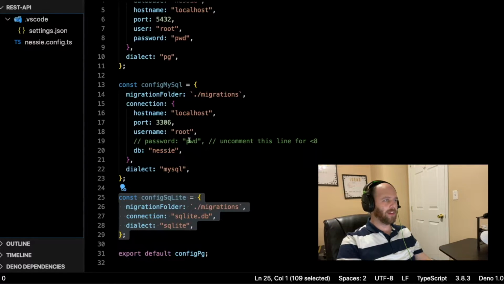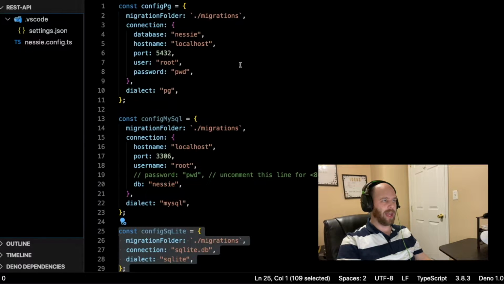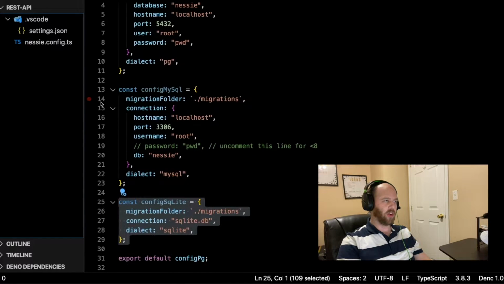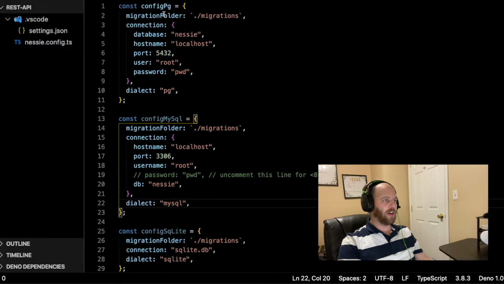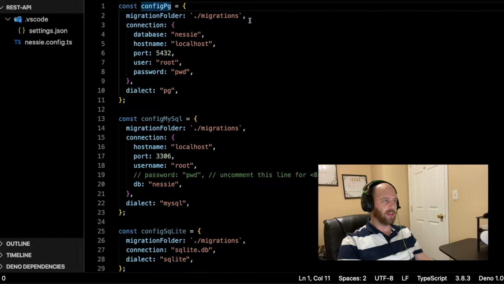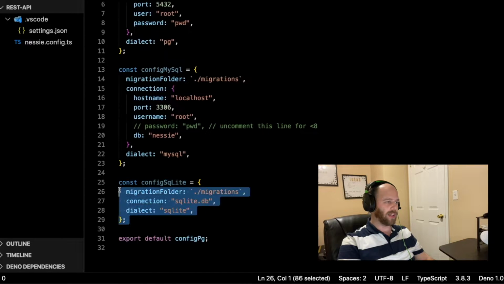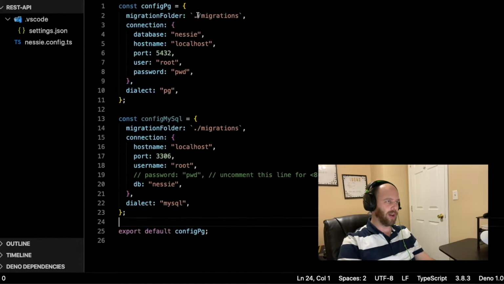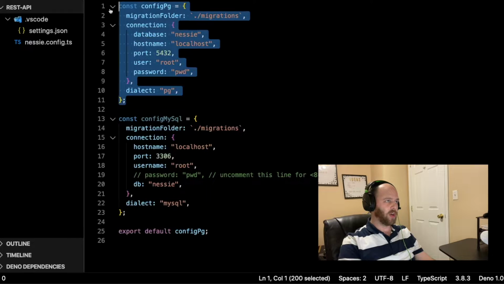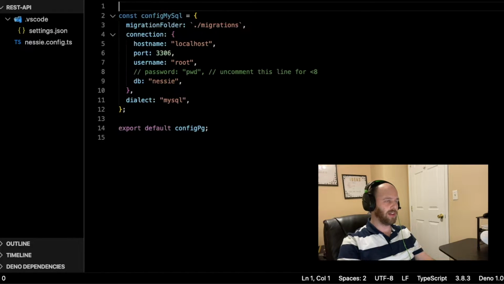So we take this command, paste it into our terminal, and run enter. Okay, so if you come back into the code now after running that command, you see that we have these 3 configuration objects inside of a newly generated file called nessie.config.ts. In this file we have 3 objects: config Postgres, config MySQL, and config SQLite. Since we're going to be using MySQL, we can get rid of these other ones. We don't need config Postgres anymore. We're just going to be using config MySQL.